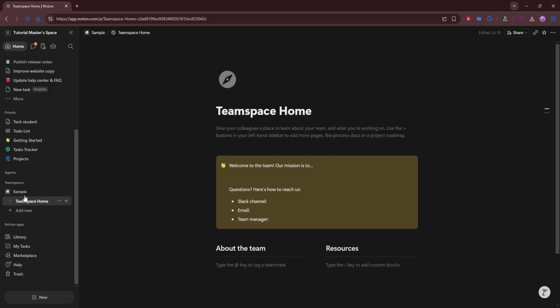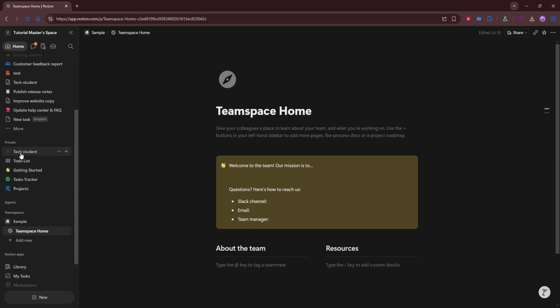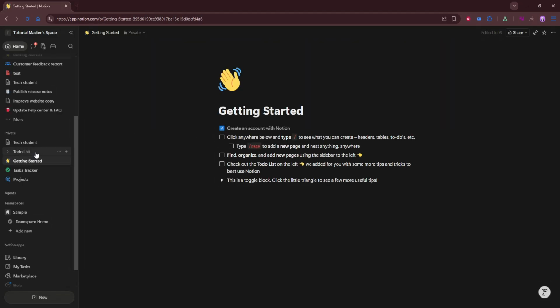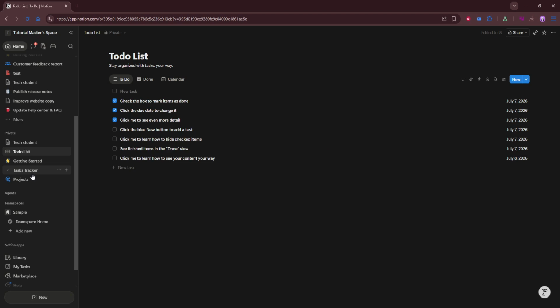For your own notes and individual pages, open Private Pages. This section is meant for personal material that isn't part of a shared team area. If you're keeping drafts, personal planning documents, or notes just for yourself, you'll usually find them here. To open any page, simply click the page name in the sidebar. Notion will load it right away in the main workspace area.